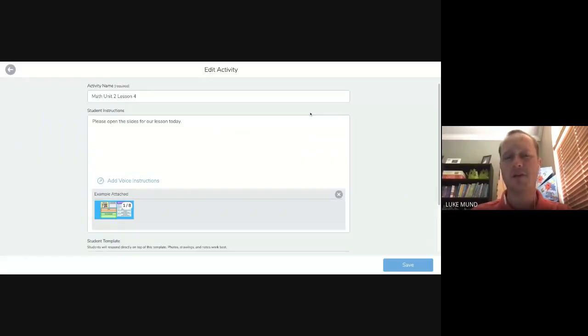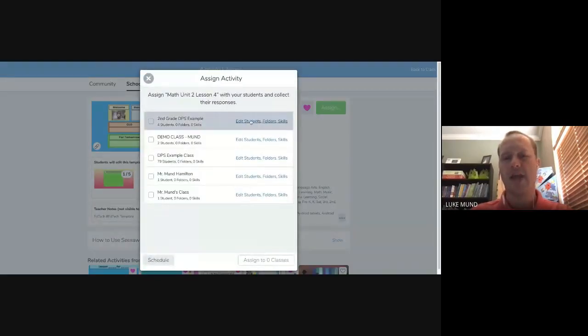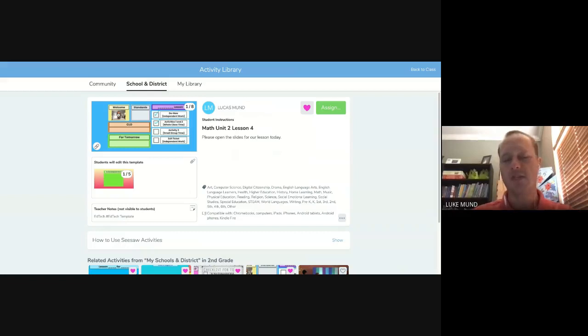It's absolutely bonkers cool. I save it now. It's in my own library. Look at that, my lesson. It's so much better than the one I made before. And now I can assign that out to my classes, or to multiple classes, to individual students, however I want. But I can grab those things from our library and share them out. And I'm loving to see all those libraries filling up.